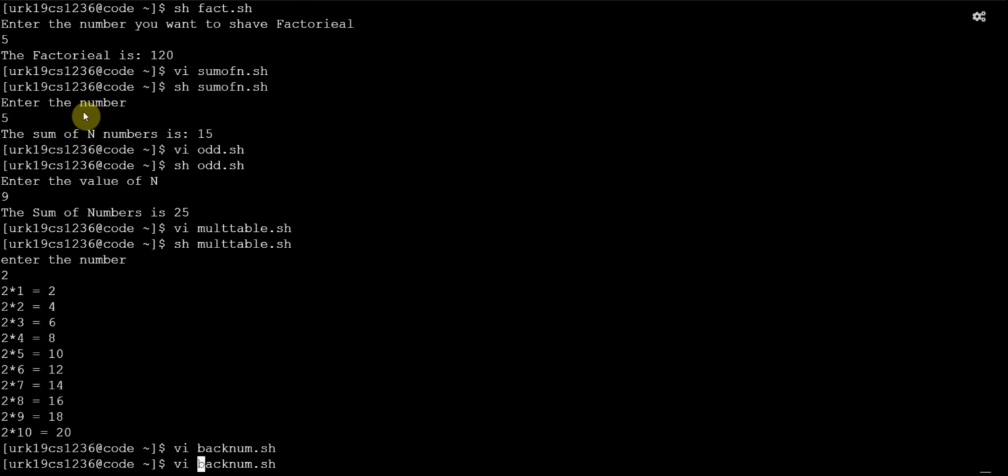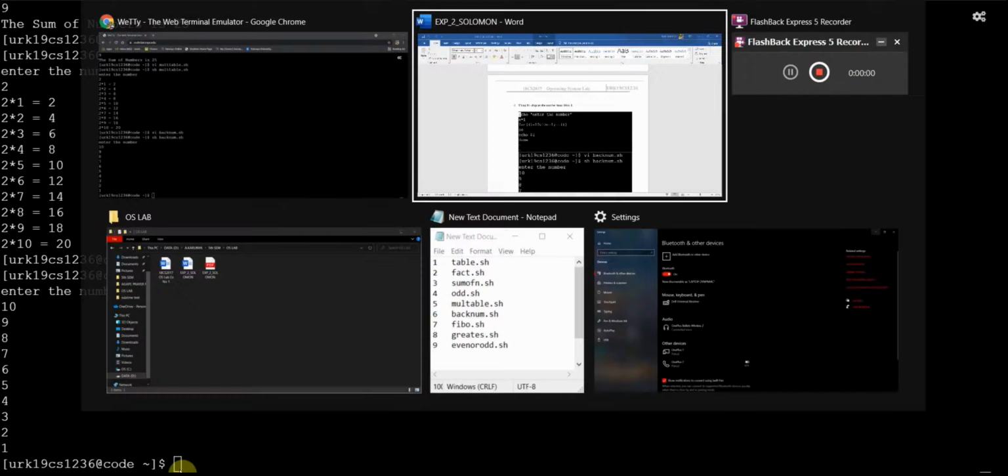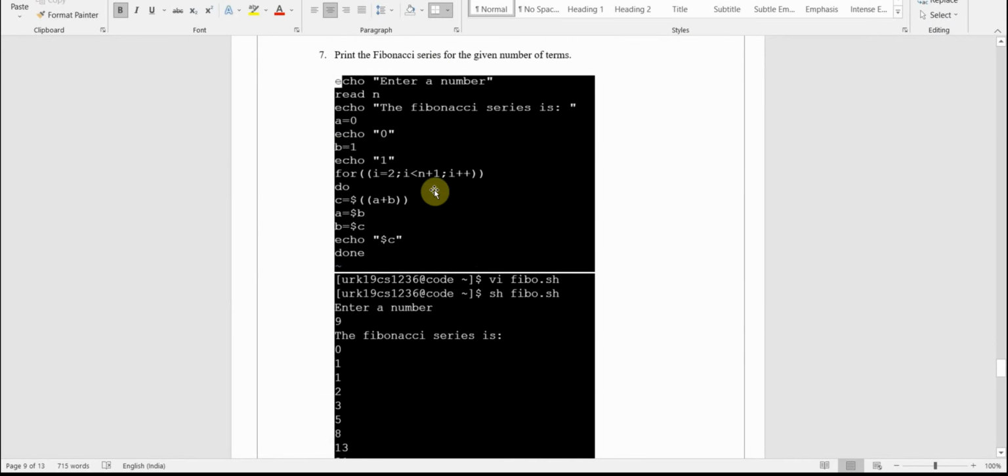So backnum.sh. You can see here directly, when I run the code, automatically it prints from 10, 9, 8, 7, 6, 5, 4, 3, 2, 1. Okay, now let's go for the seventh question.